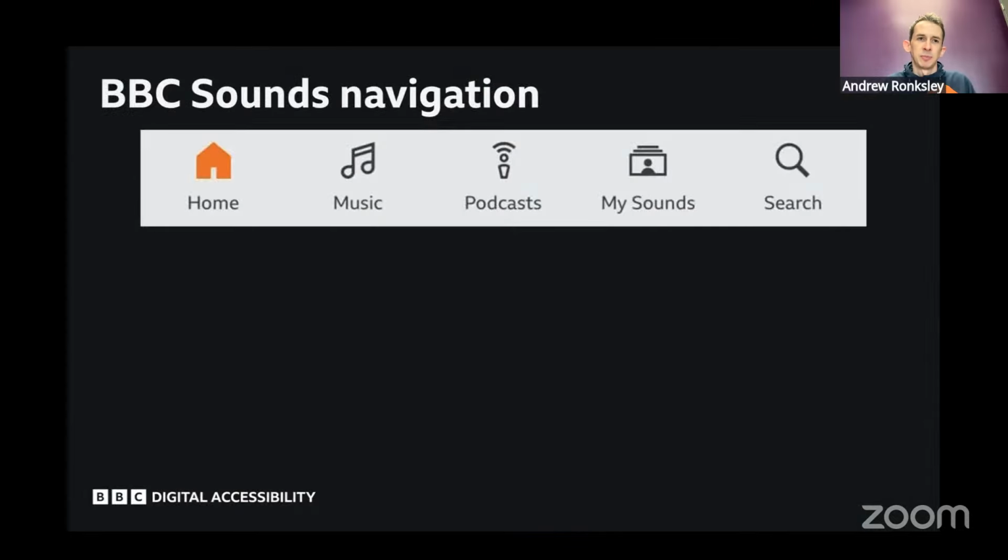Okay, so the next example is for BBC Sounds, and this is about the bottom navigation for BBC Sounds. This is a screenshot of how the BBC Sounds navigation used to look before this work started. So it was a custom component. The legibility is pretty good.